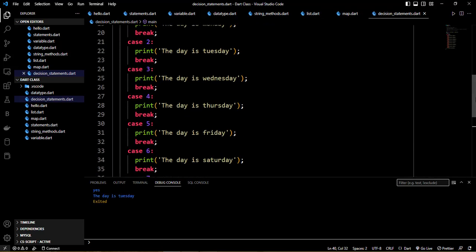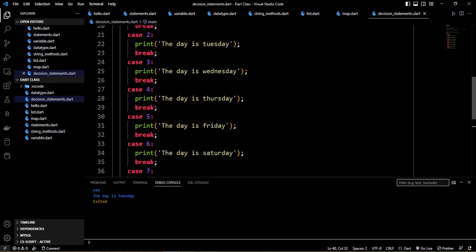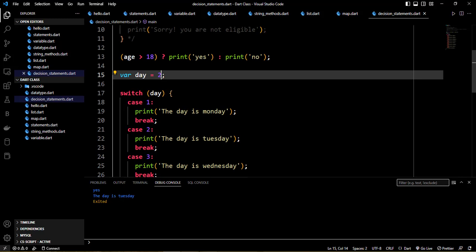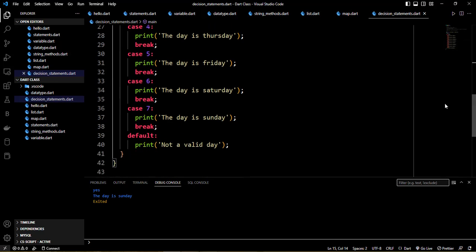So we get the day is Tuesday. Why? Because the case is 2, and it says when the case is 2, it should print the day is Tuesday. So let's go down and see Sunday, and we are going to set day to be equal to 7. So now our day is equal to 7. Let's run the code, and the day is Sunday.